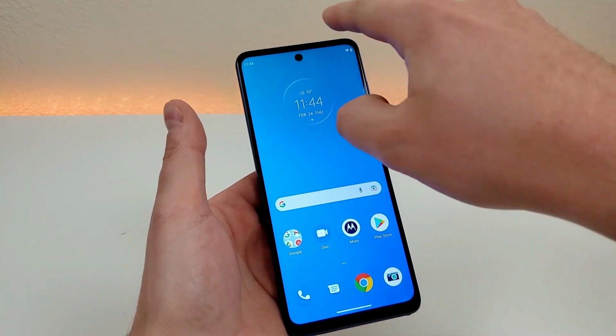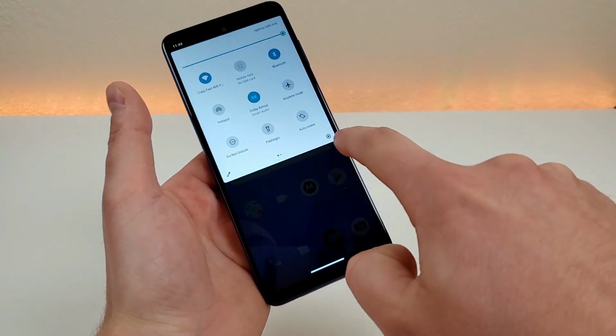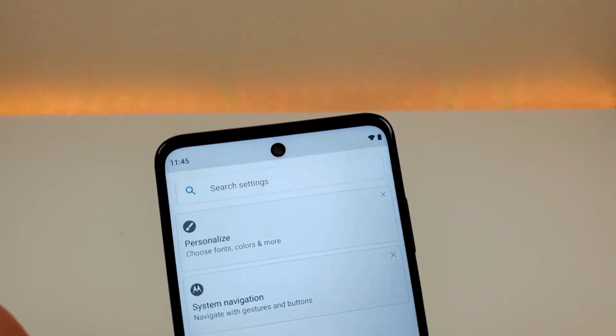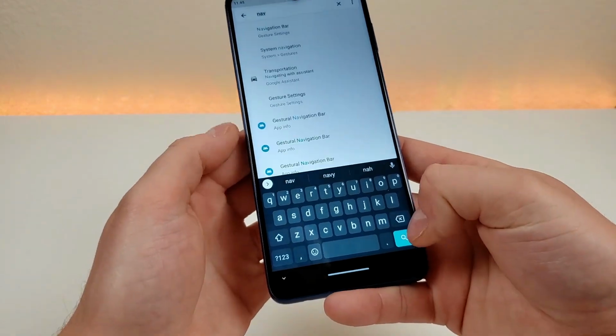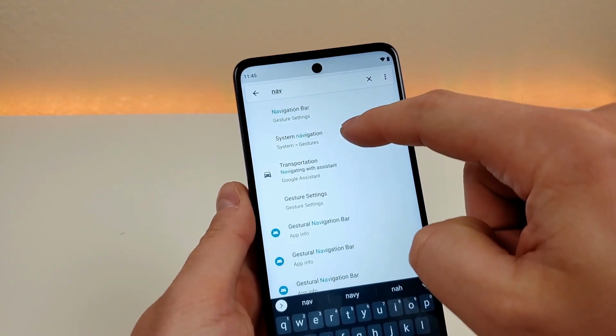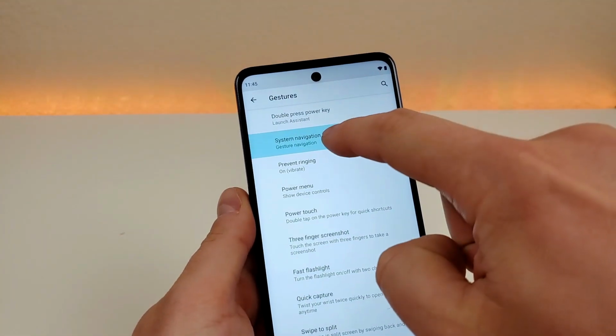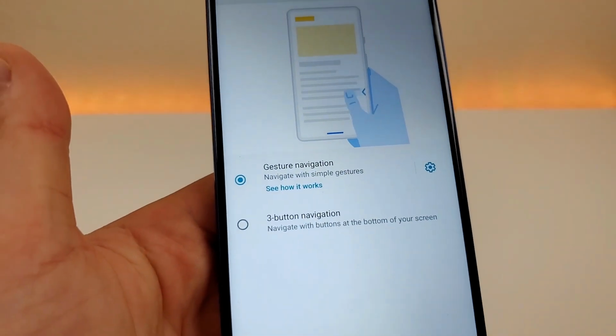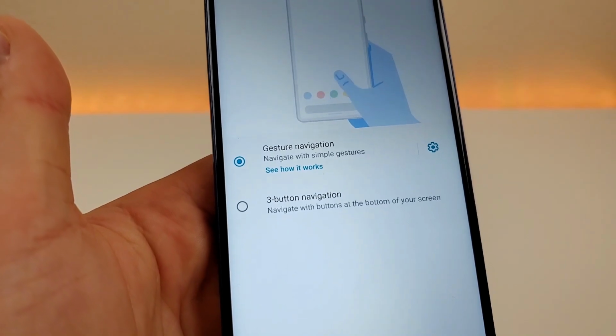What you're going to do is pull down the shade, go to the gear icon, which is the settings. Now that you're in the settings, go up to search, and type in nav, and you'll see right there, system navigation. Go there, and you'll see that, yes, we do indeed have gesture-based navigation enabled by default.